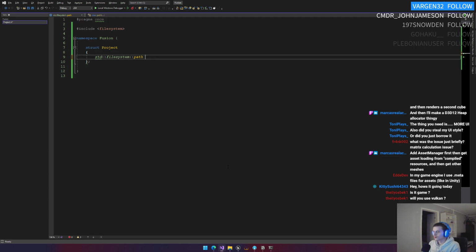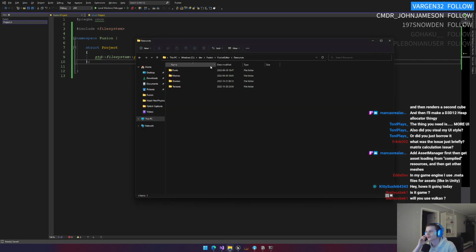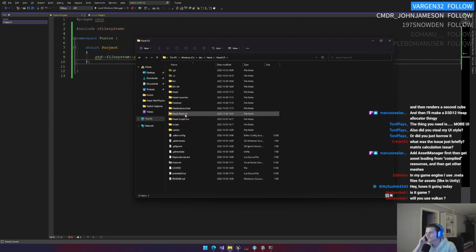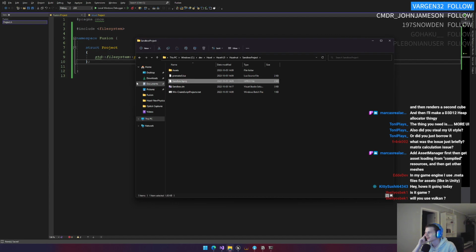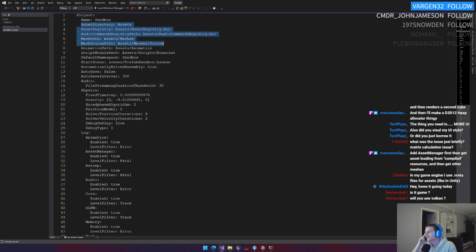So we need to know where the project is located, right? So you could say project location. I mean, location is just fine. Do we really need to know anything else? Because I don't like the way projects work in Hazel. If I go in here, we take a look at the Sandbox project. Like the fact that the project specifies directories for certain types, I don't like that.